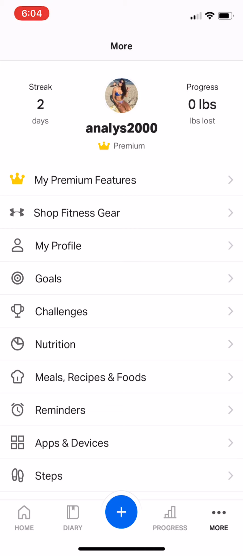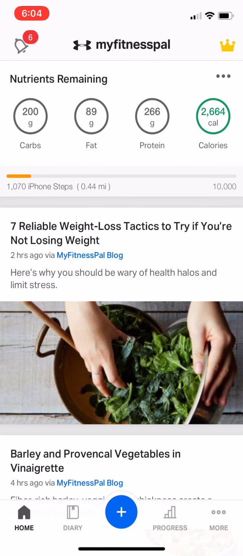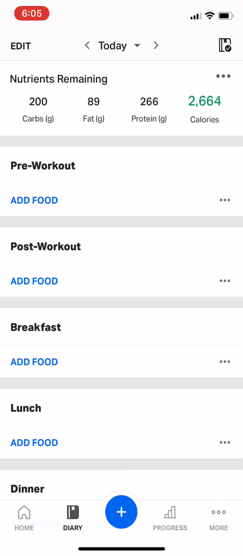So this was the menu. We're now going to go to the left side in the lower corner where it says home. Or you can also go to diary right next to home. Regardless, now we are at home. And I'm going to now tap on that very top banner where it says nutrients remaining. You just tap that, and it's going to take you to your diary.